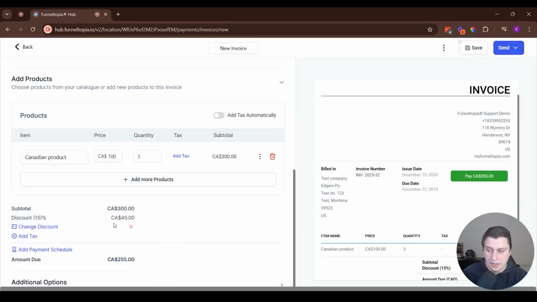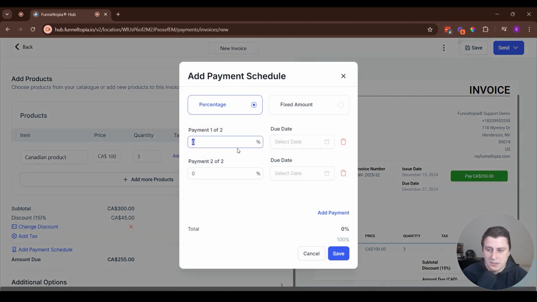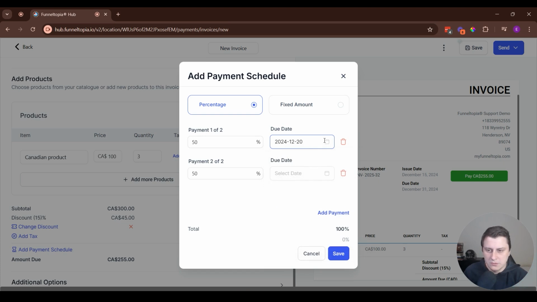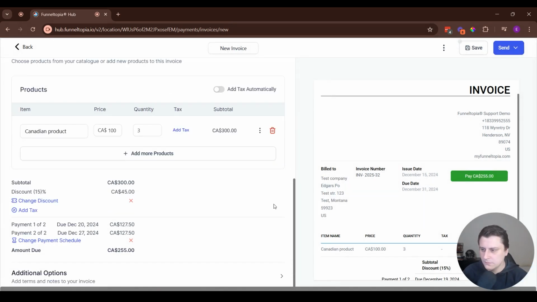It automatically applies. And add a payment schedule. We can also do that. Let's say we can do a 50-50, right? And then let's do due dates for both. Let's do something like end of December, right? So let's do the 20th and the 27th, something like that. You can do fixed amounts, you can do percentage, you can add more payments. You can do 33, 33, 33. Well, it's almost 100%, more or less. You can set that up here, and you can see everything quickly shows up.